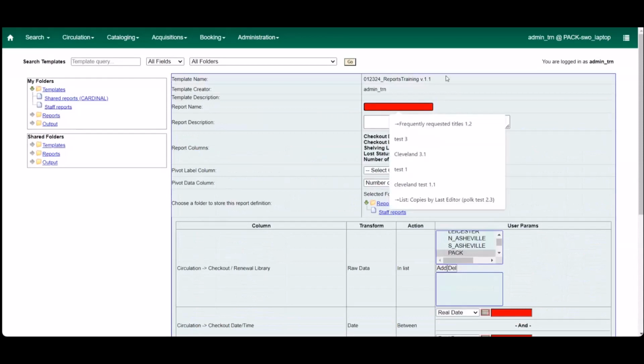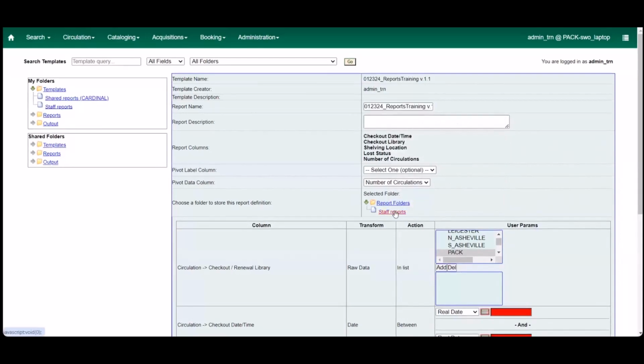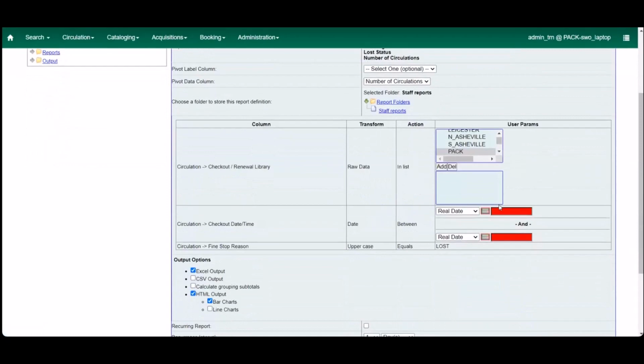And I will just name it the same thing the template is named in this case. And I'm going to choose staff reports to save it in. Again, this goes back to what we talked about last time. And I'm just going to go ahead and choose all of Bunkum's branches to include. That's all right with Bunkum.